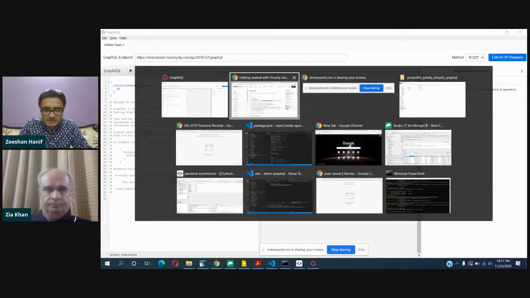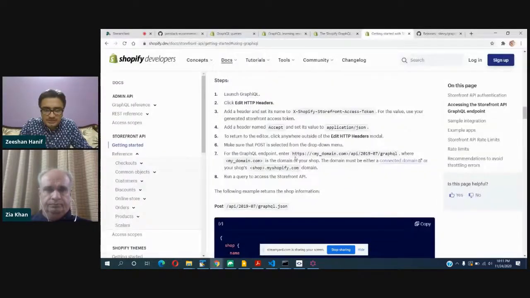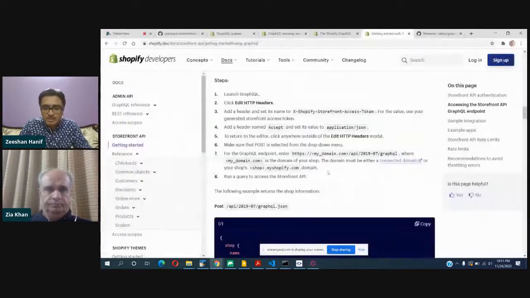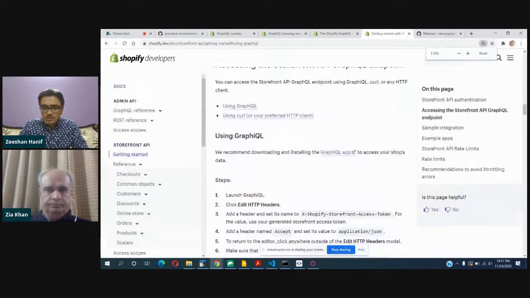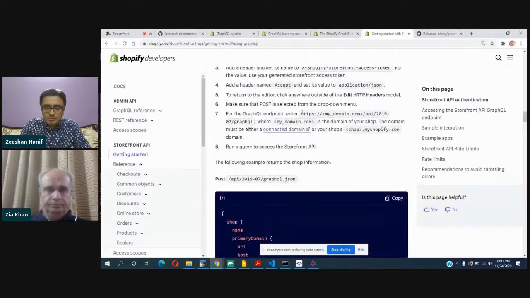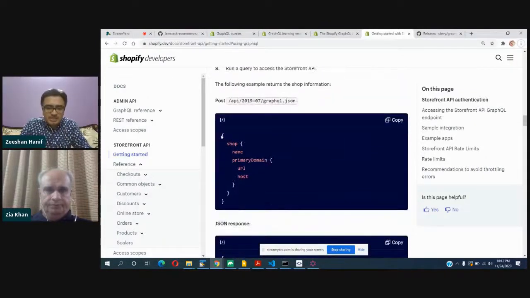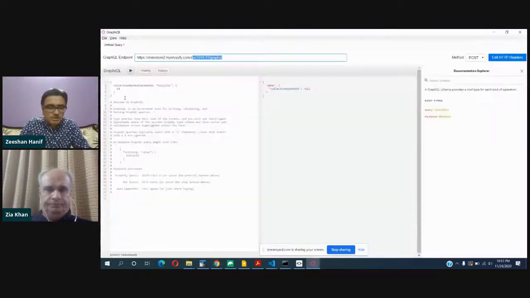All these details are already given here. The URL, as you can see, is shanstore2.myshopify.com/api/2019-07/graphql. I cannot zoom it, it's a desktop application. So that's the URL which Shopify has provided you. It's mentioning how you can provide this URL. Once you provide this URL, now you can access, let's say it's saying we want to access your shop detail. So I'll copy just this query.